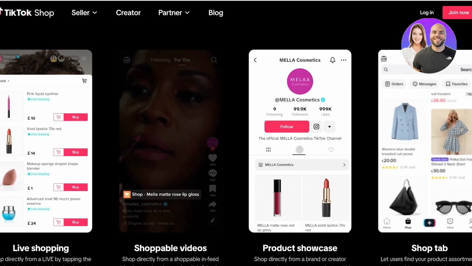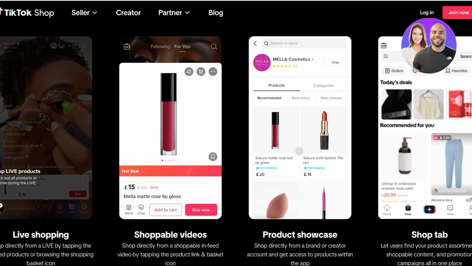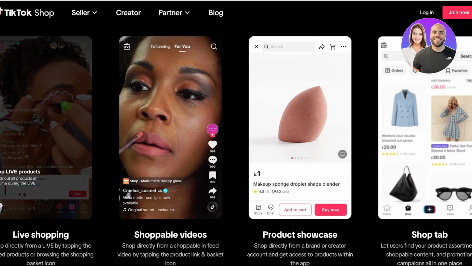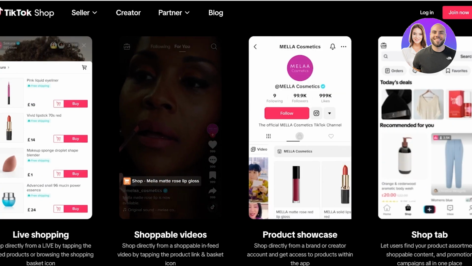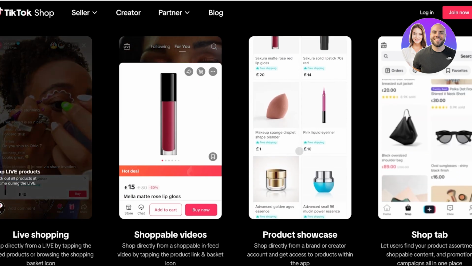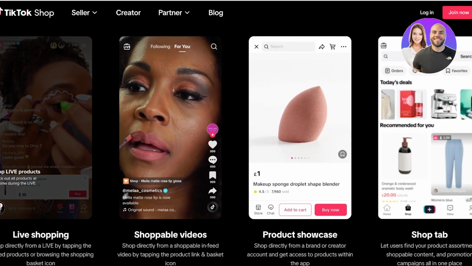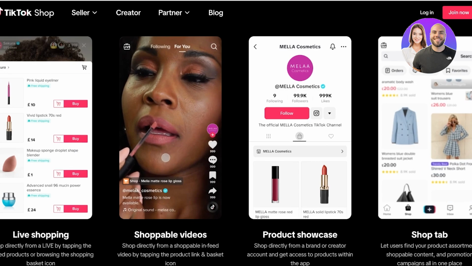So firstly, you have live shopping, which basically means that if you are an internet personality, if you are someone that is looking to expand their dropshipping business and you are fine with doing live streams, you can do live streams and display and use the product and you can link those products.